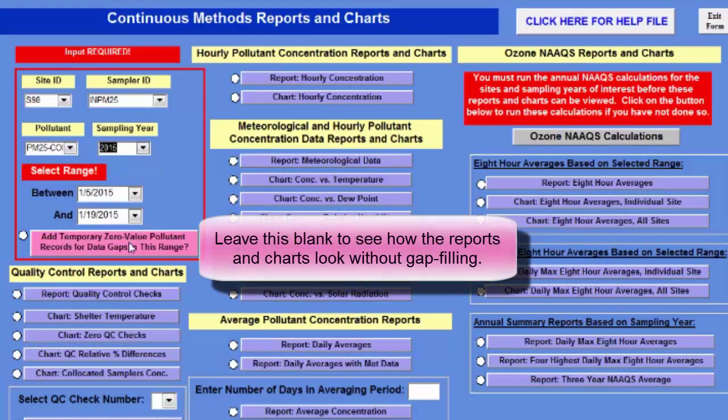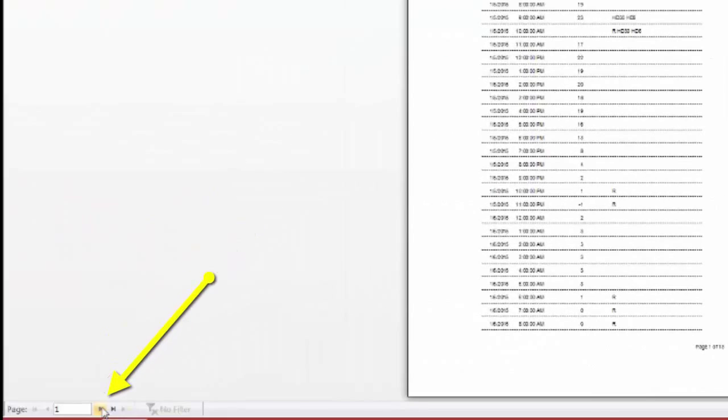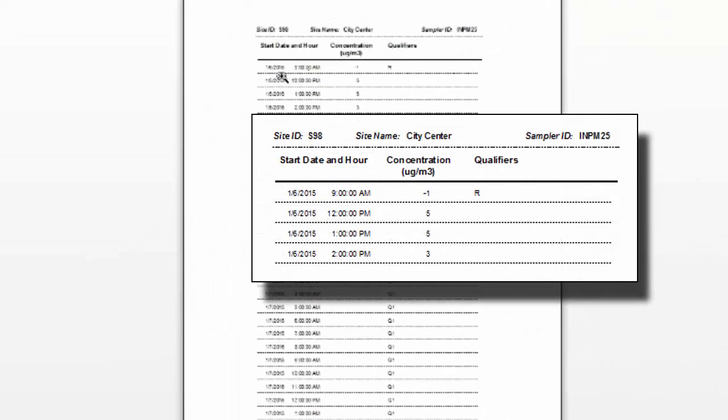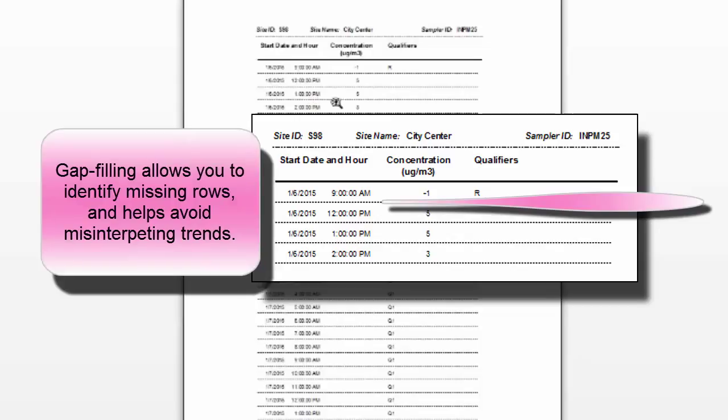I'm not going to click on this, and I'm going to go to reports and charts and look at the hourly concentration report first. So let's go to that second page of the report. So right here, those records are completely gone. So 1/6/2015 at 10 a.m. and 1/6/2015 at 11 a.m. are gone from the report.